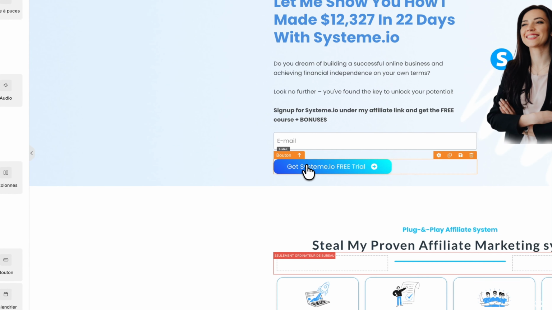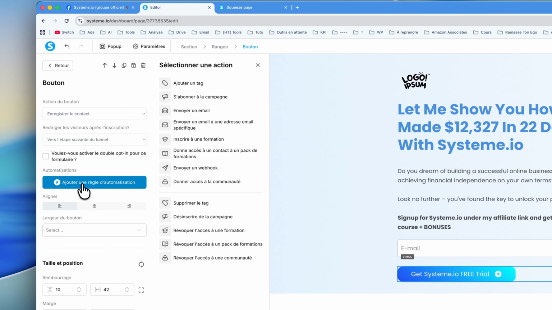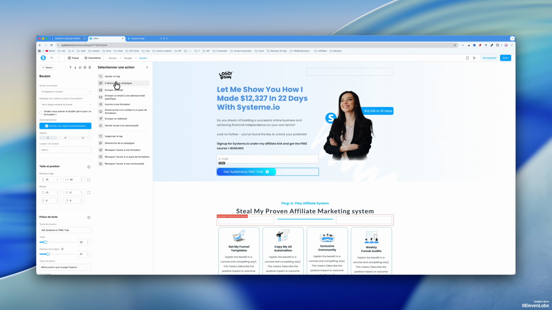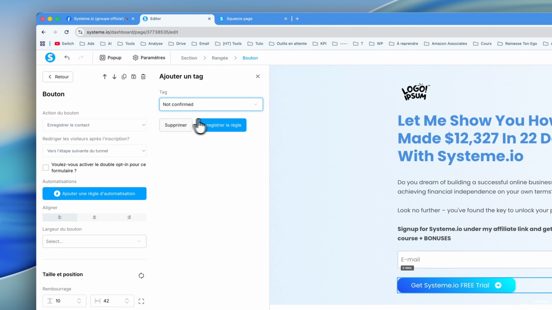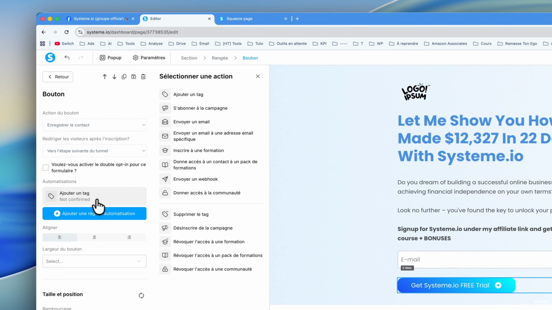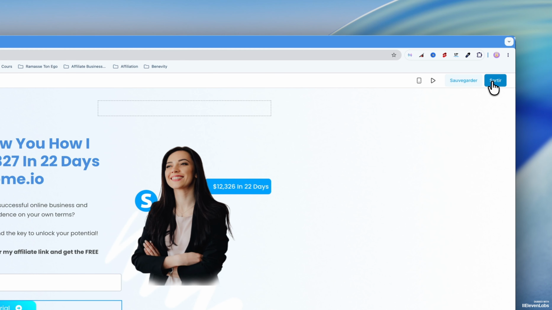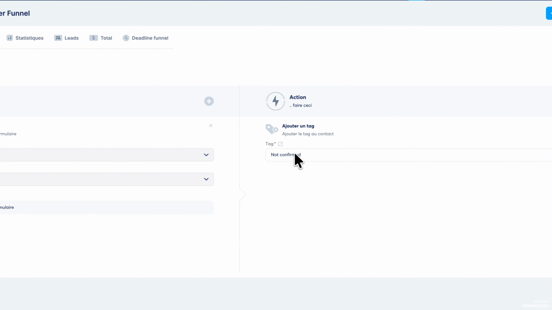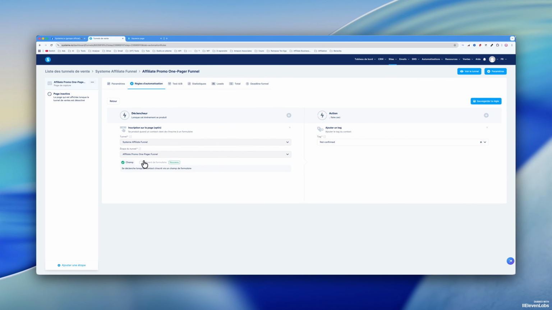When someone enters their email address and clicks this button, what will the automation be? And here I can immediately create an automation directly from my page editor. I'll add a tag. That's just a basic tag. I'll save it. So the rule is created. If I click save, exit, and then go to my automation rules, you can see that the rule has been created. I can actually choose that directly from my pages.